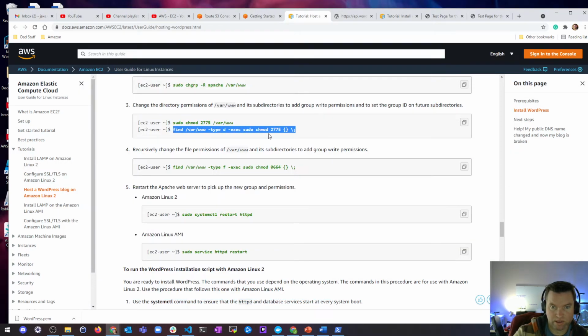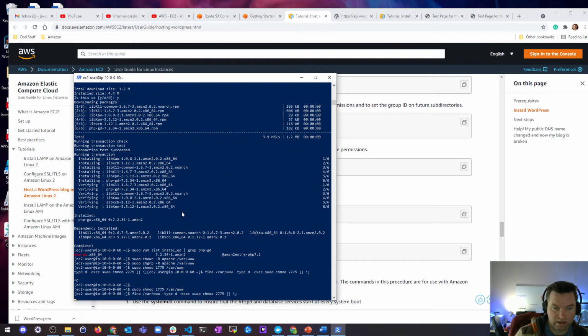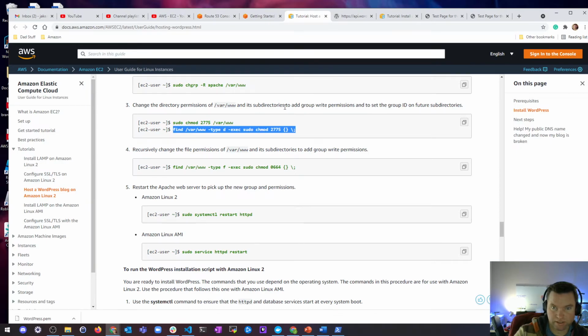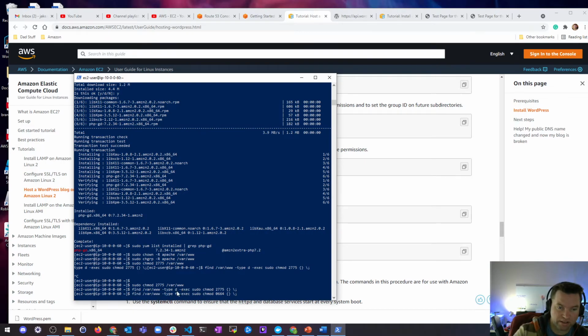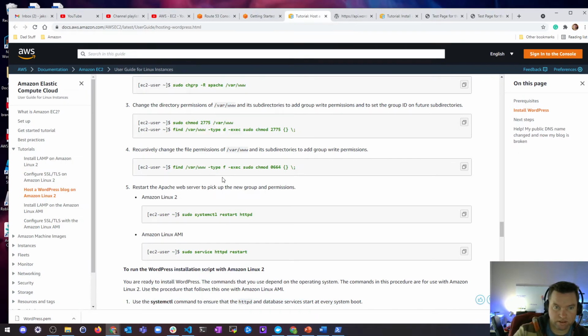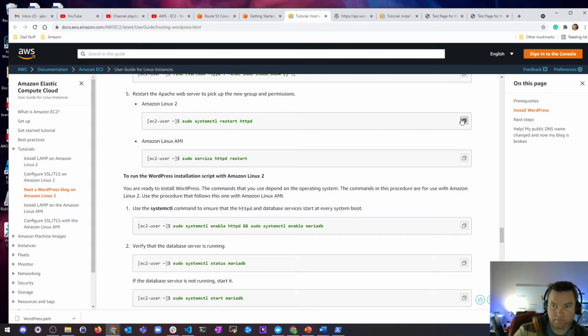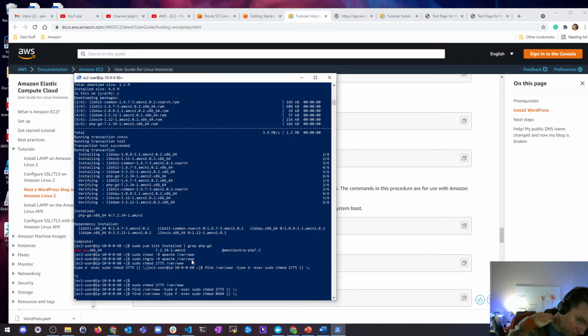Find, type, execute. Yeah. Probably can't find that, so probably don't need that. Recursively change the file permissions to group write permissions. The find command on here is just going really slow. That's all it is. Restart Apache for Amazon Linux 2, because that's what we're using, after this fact-finding mission ends.